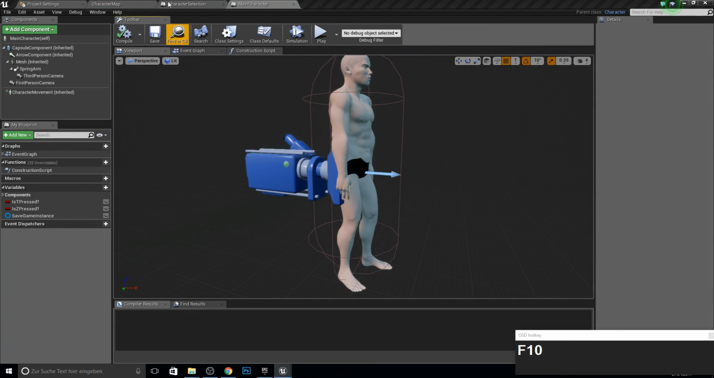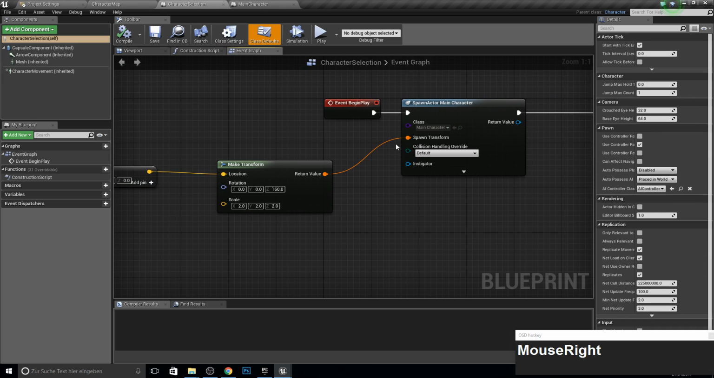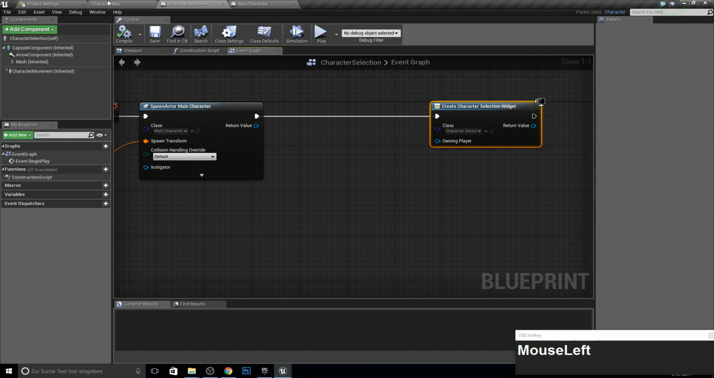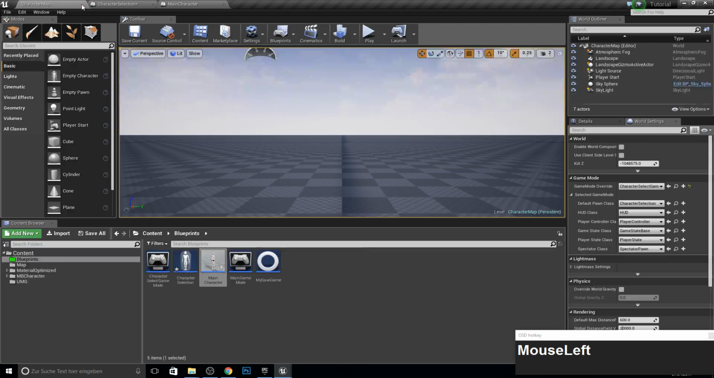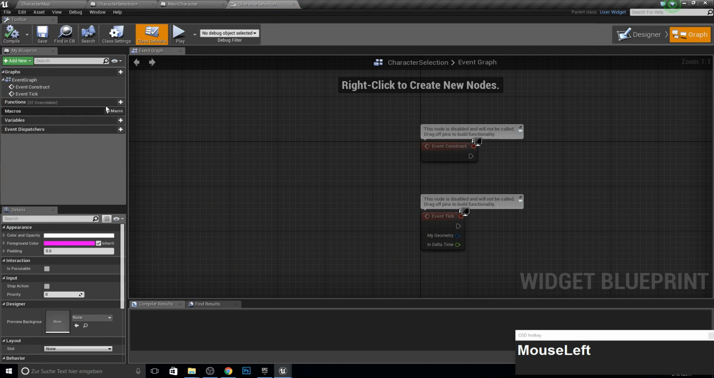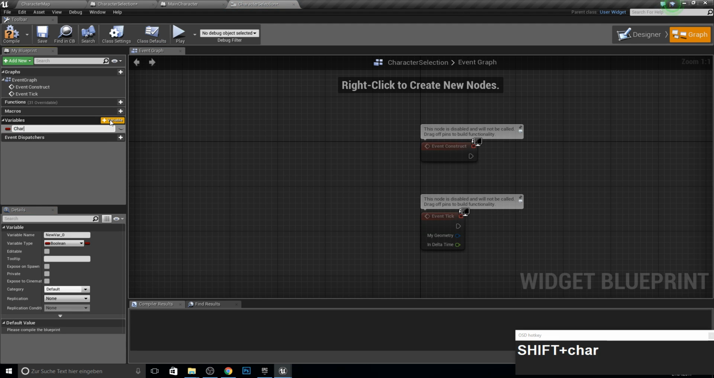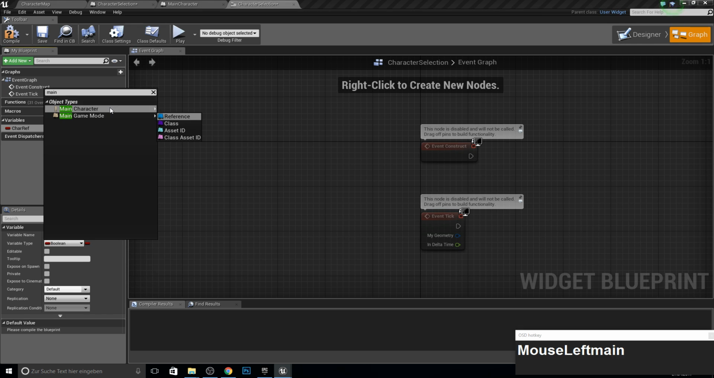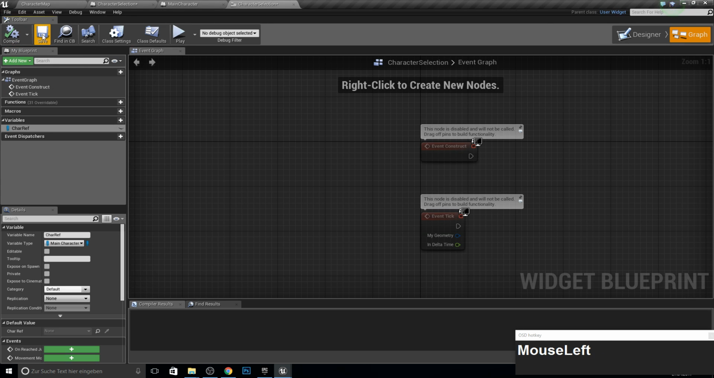So now we want to work on this character selection more. Here on the selection widget we need to open this up because we need a variable which will be editable and expose on spawn. So let's create this, which will be character ref. This one will be our main menu character, so we get a reference to this character which we spawn.